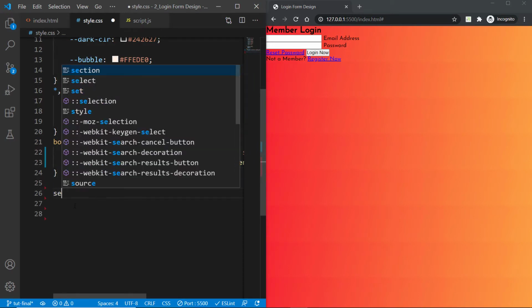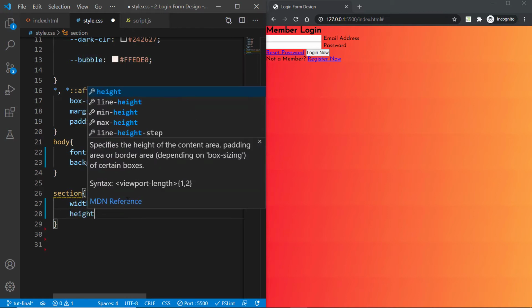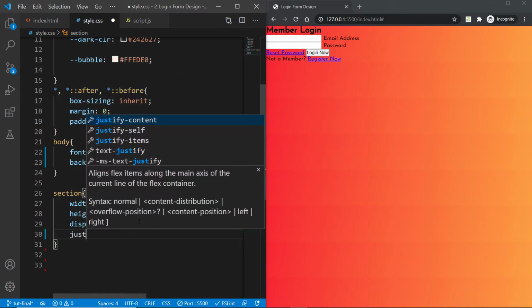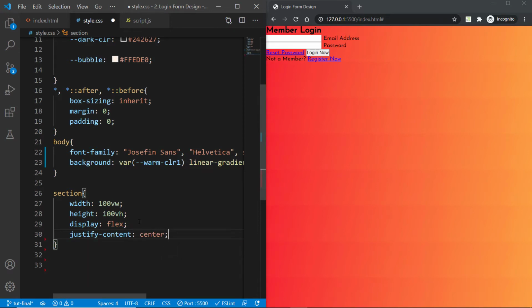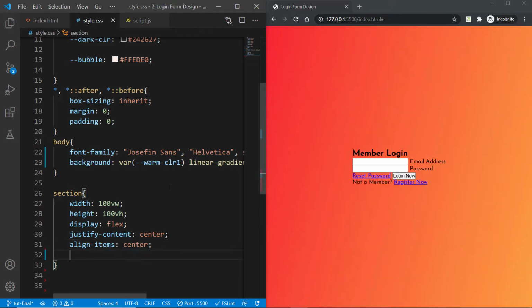Now let's go ahead and target the section element of the page so that we can center this content both horizontally and vertically. So I'm going to say width 100vw, height 100vh, actually it's vw, viewport width, and display to flex, justify-content center, align-items center, and hit save. Now you're gonna see it has been centered both horizontally and vertically.